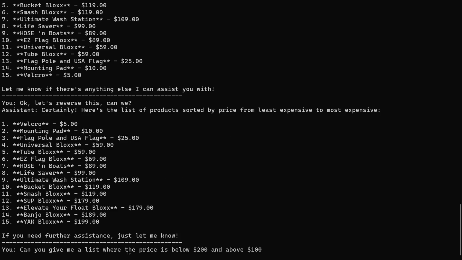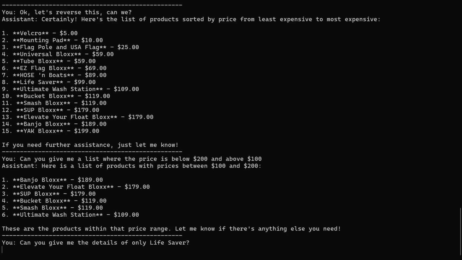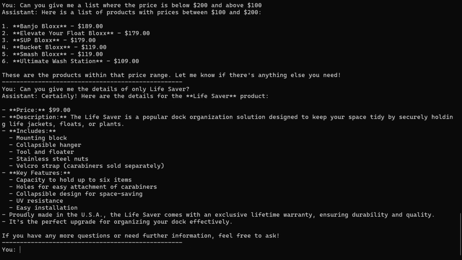Now we're going to go ahead and push it up a notch. Can you give me a list where the price is below 200 but above 100? And boom, that's our list right there. Now we say, can you give me the details of only Lifesaver, which is one of our products? There you go, full detail of our Lifesaver product. Price, description, everything. Very nice.